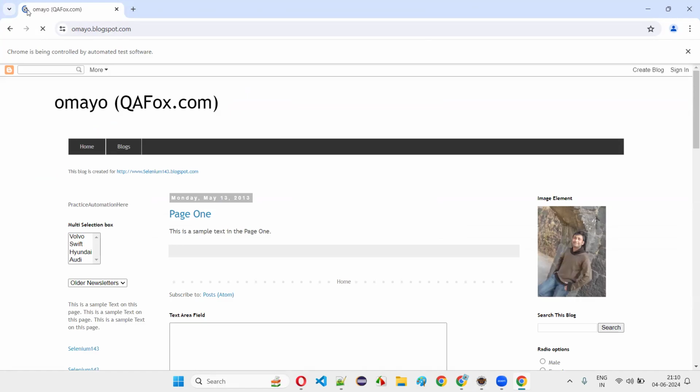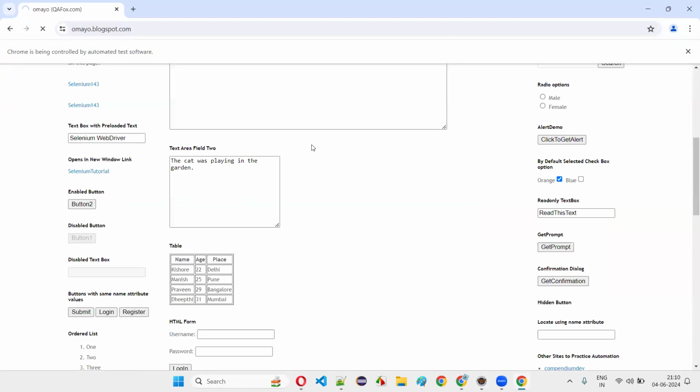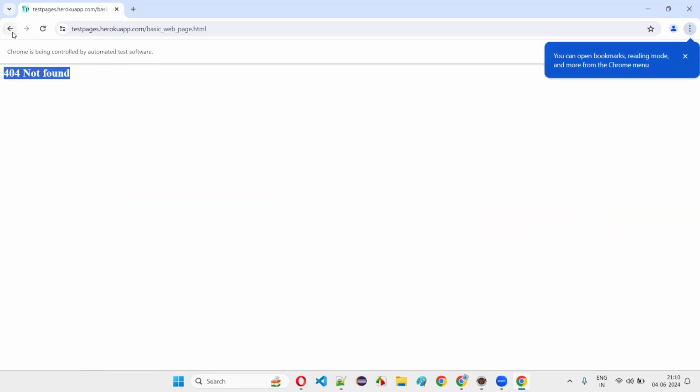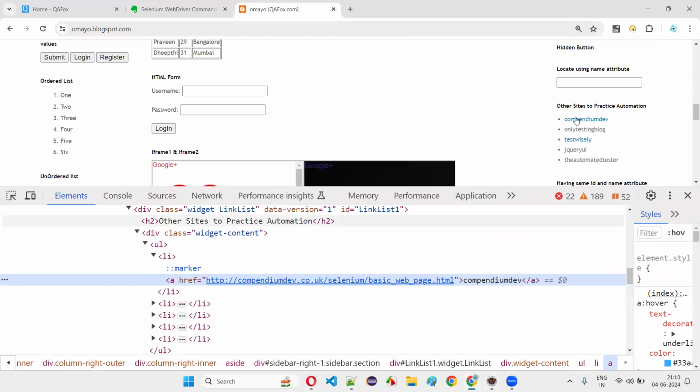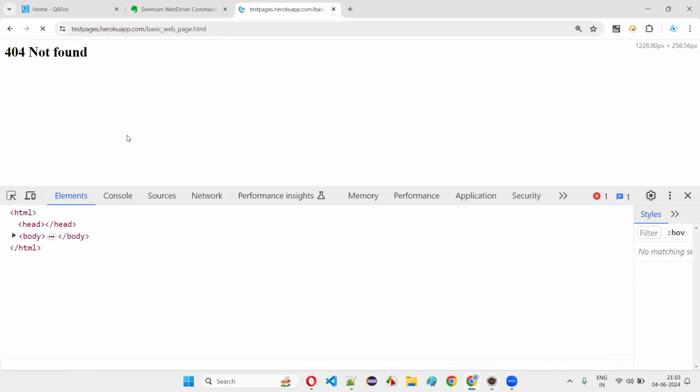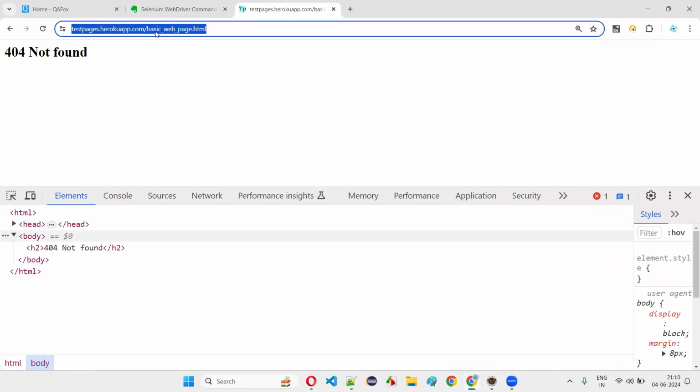So once you see, it will wait. Selenium WebDriver will automatically wait until the page loads. Once the page is loaded, only then it will click on the link. It has already clicked on the link, and here it has taken you to another page. Here 404 not found is nothing. If you do it manually also, you'll get the same problem. Okay, it's not something new. If you click on the link, you are getting that 404 not found only. That's okay, but the URL you can check.